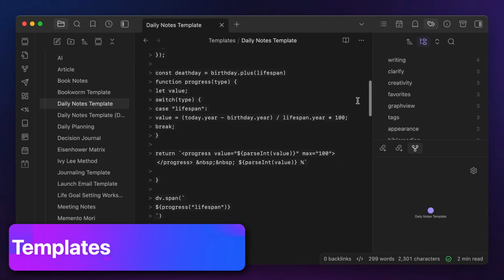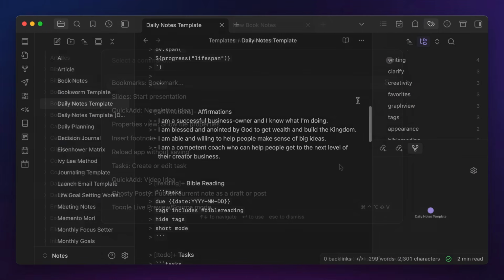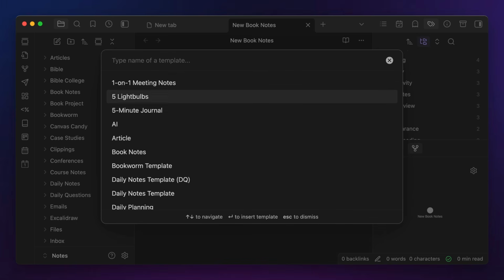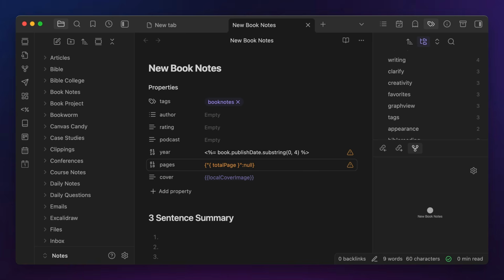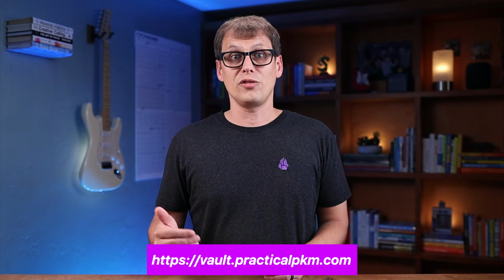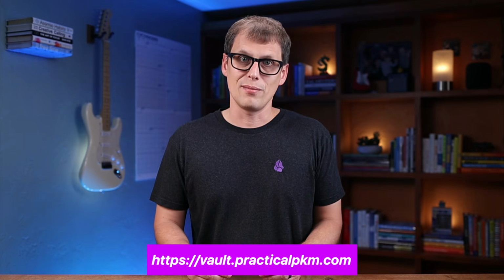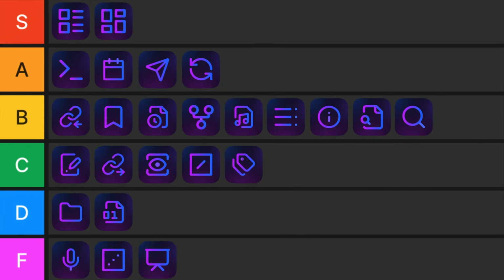Now, personally, I think templates are kind of underrated in Obsidian, as there's a lot you can do with template variables that aren't blatantly obvious. But even if you just use this for predefined snippets of text, it would still be insanely useful. I use templates all the time, and I have a bunch of them included in my free Obsidian starter vault, which is available at vault.practicalpkm.com. But regardless of where you get your templates, I highly recommend you use this plugin. The template variables make this an A-tier plugin.